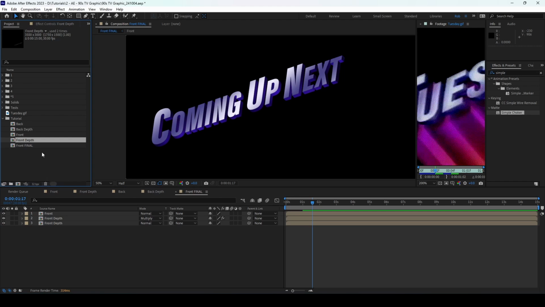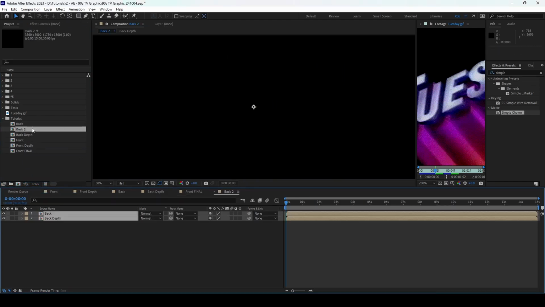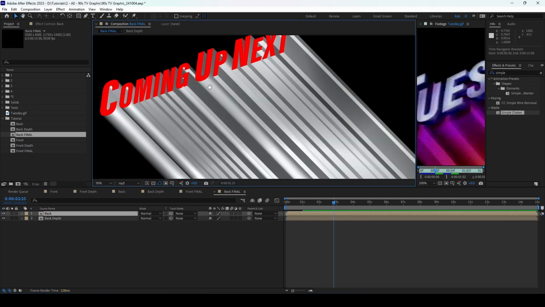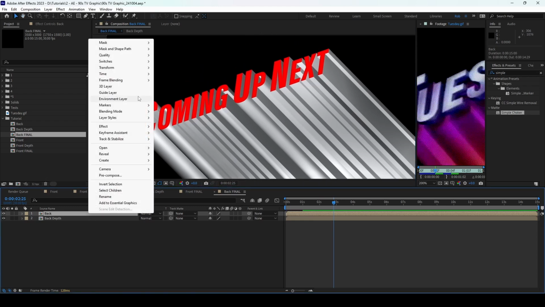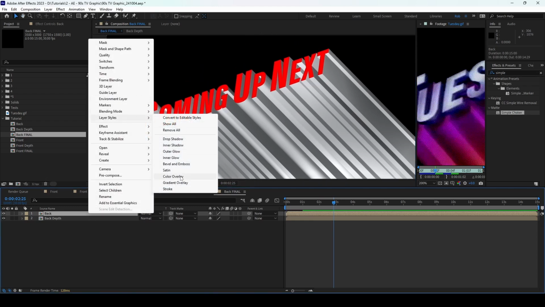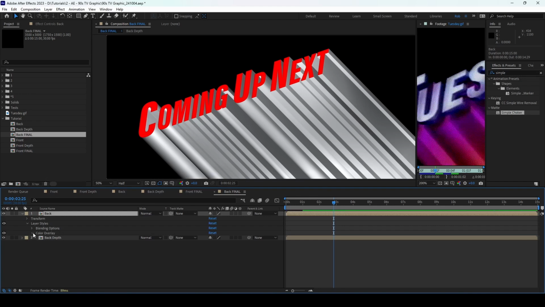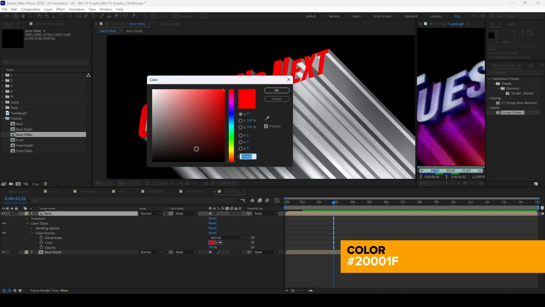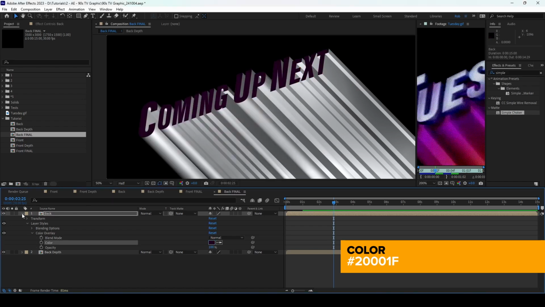Now let's go back. We're going to go to project, grab the back and the back depth, drop it to a new comp, single composition, hit OK. Back 2, rename to back final. And this top layer, let's move the CTI along here. There we go. This top layer, do layer styles. This is just a color overlay, right? And this color is going to be 20001F. So it's just a really dark red magenta.